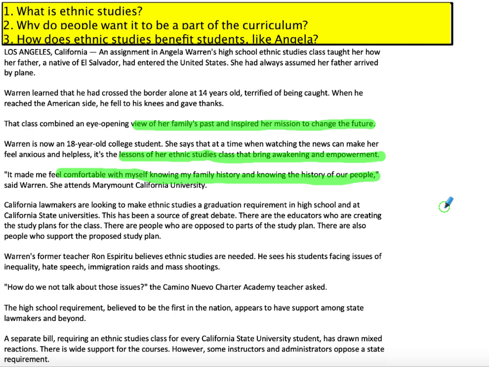Warren's former teacher, Ron Espiritu, believes ethnic studies are needed. He sees his students facing issues of inequality, hate speech, immigration raids, and mass shootings.